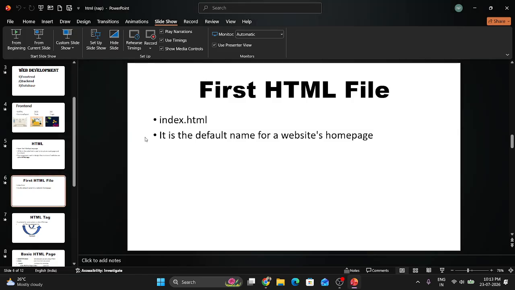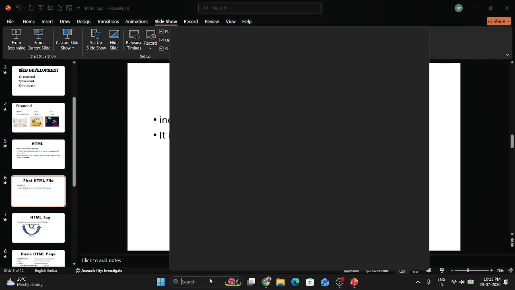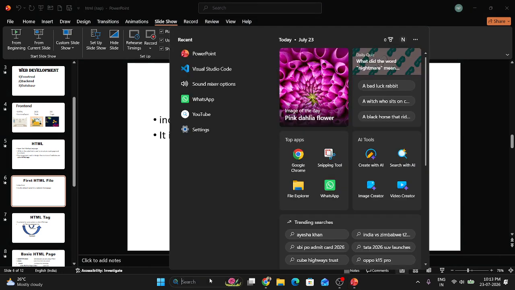Fine. Okay, we'll see. Now we'll create one HTML file in VS Code. For that, first you need to install VS Code. I think most of you have installed VS Code. It is very simple. Go to any browser and search for Visual Studio Code, and you'll get the option called download for Windows. I'll show you once again.